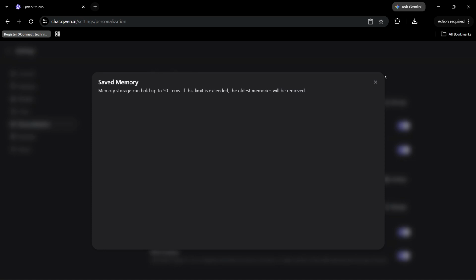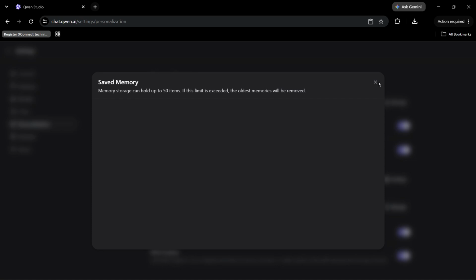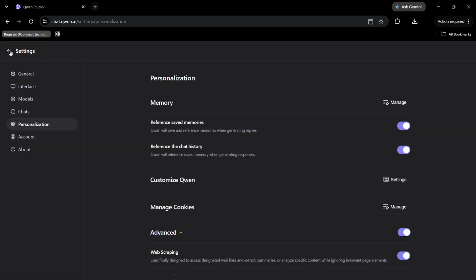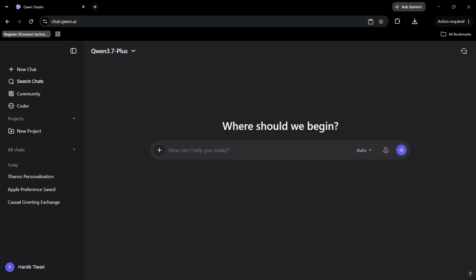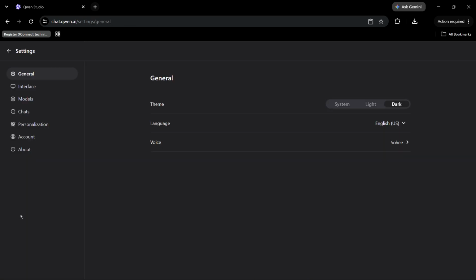So as you can see, I do not have any particular memory point saved, but in your case, if you have any memory saved, you can access the same. So for example, let us try to add a particular memory. Let's ask it to memorize I like Padiro. So I'll simply send it. I'm doing this so that we can actually have a more memory pointer to work upon.